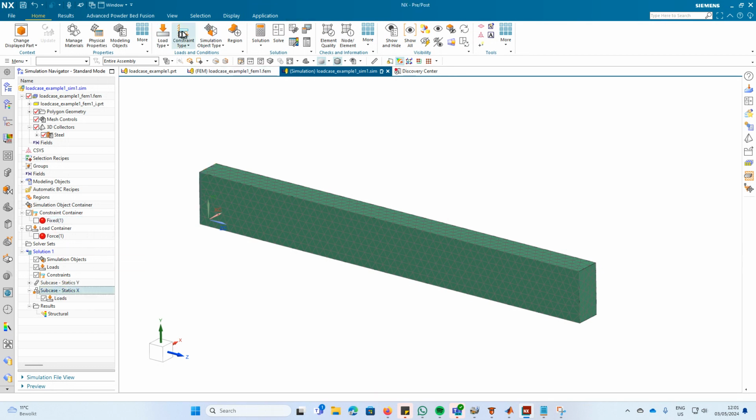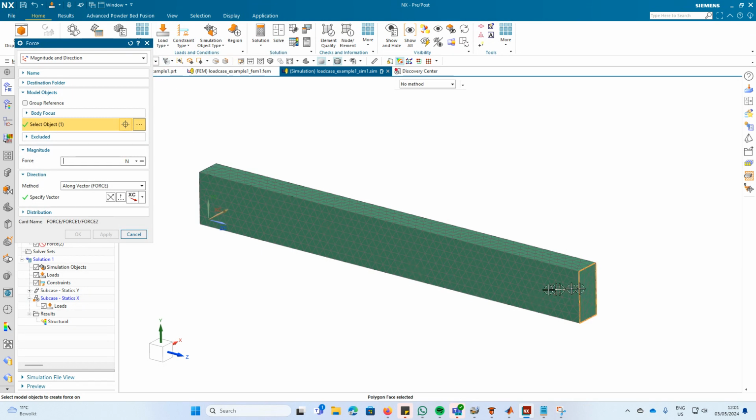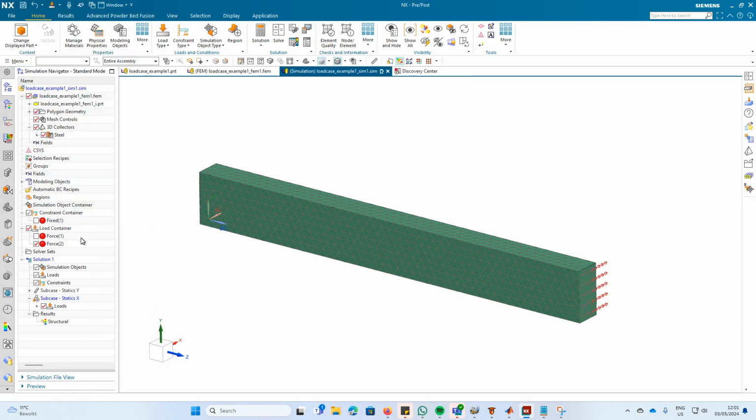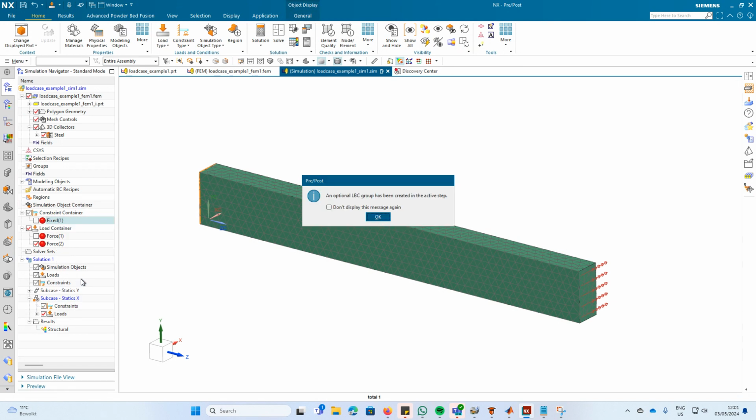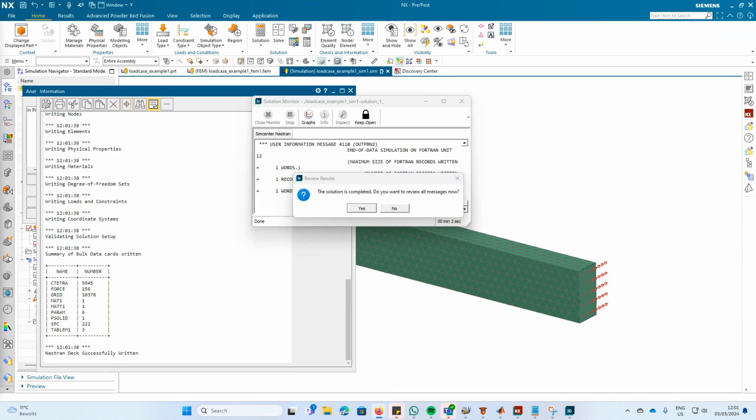Strange. Okay, we're going to first create a load. Force, 100 N in the X direction. Okay, that's good. Then add to. That's good. So we have this. And we're going to solve. I'm going to pause. Okay, we solved now.